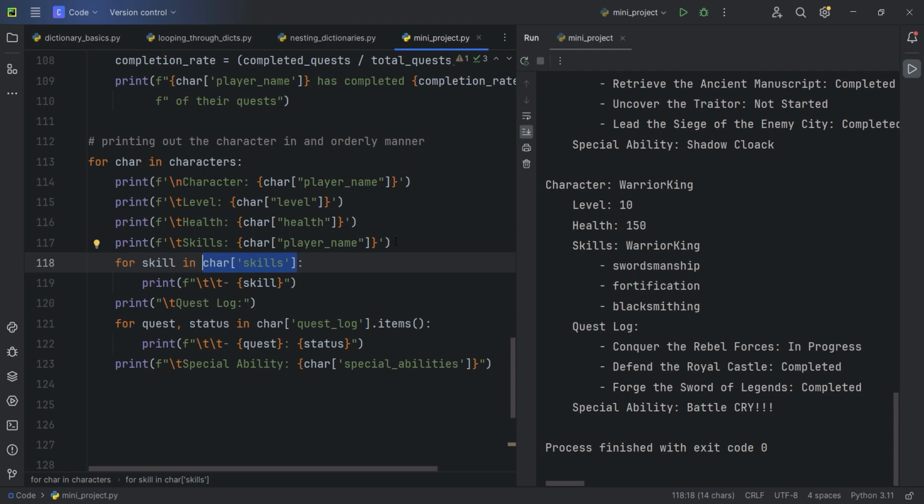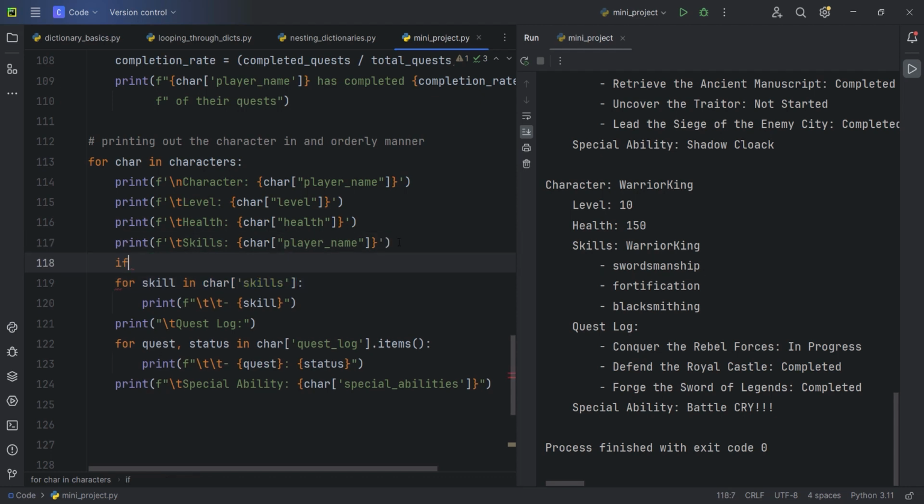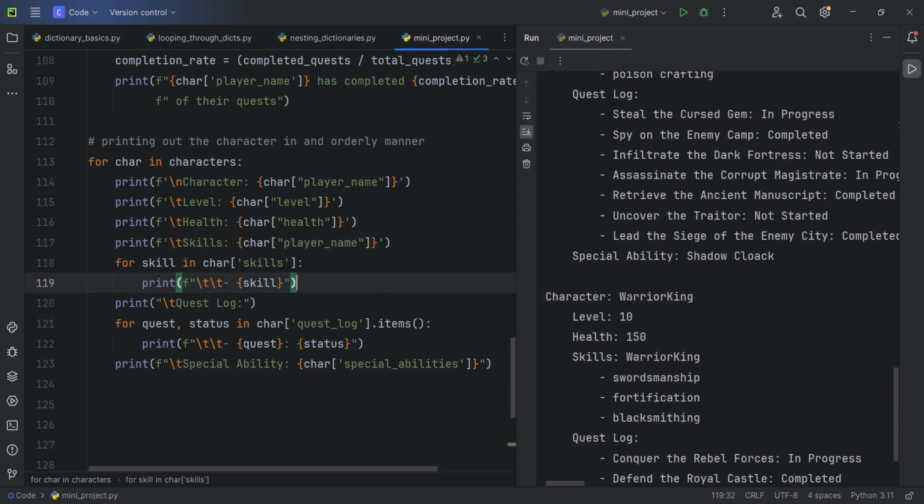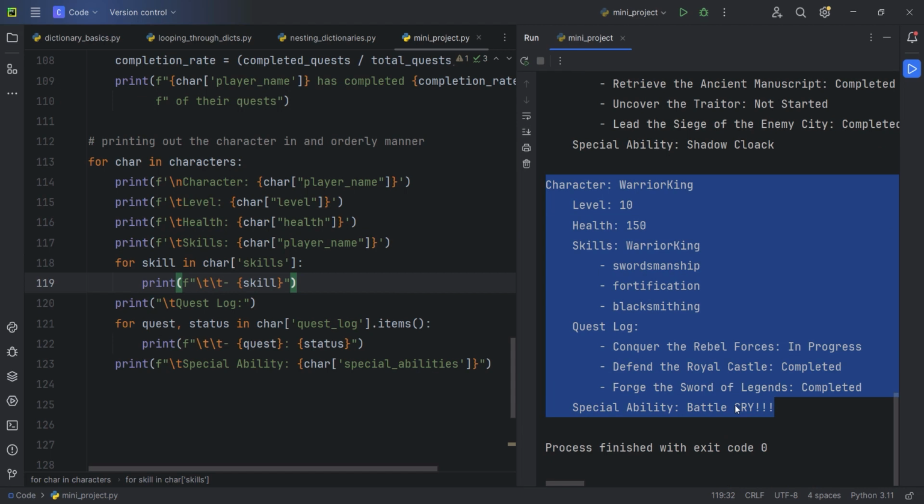But what you should usually do is check the instance of your skills. So for example, right here, if this is a list, then I proceed to loop through it and do all of this. Otherwise, I also need to check if it's a dictionary, and I would do the following. But now, since we're working with dictionaries that we are very familiar with, you can avoid this. And basically, this is what an orderly output should look like.